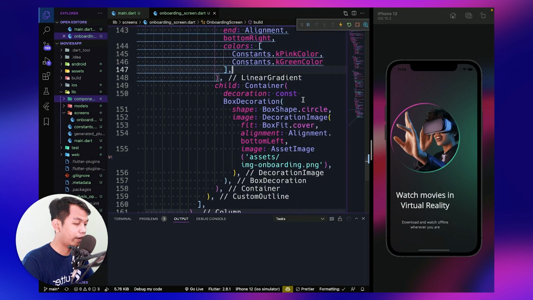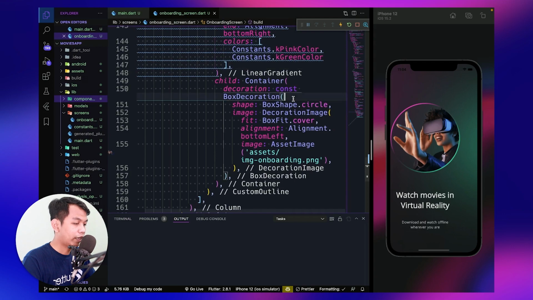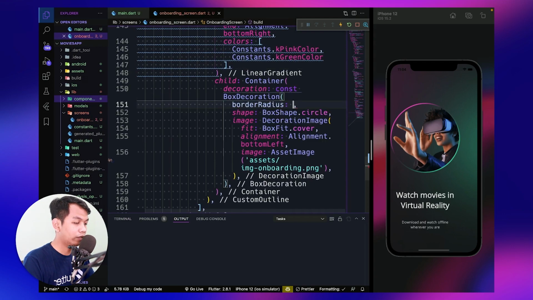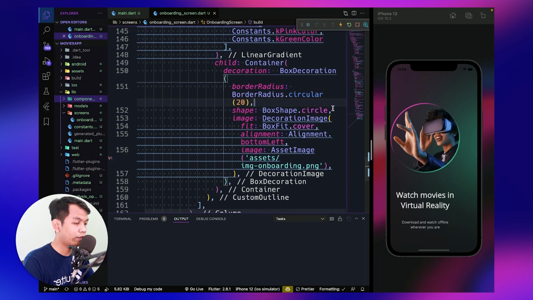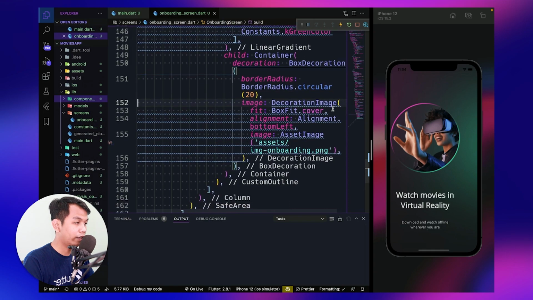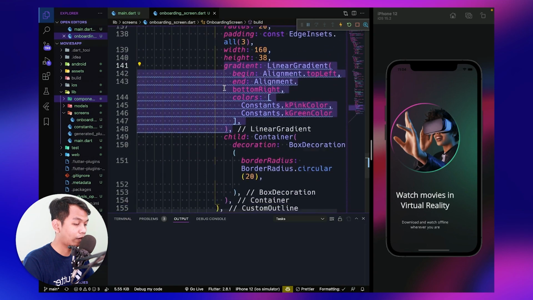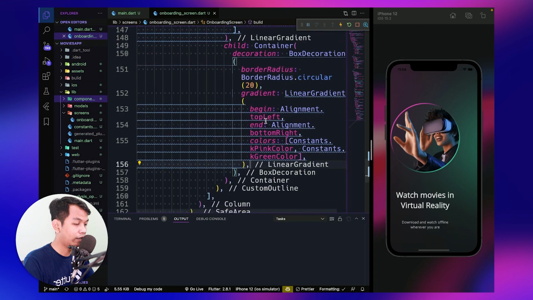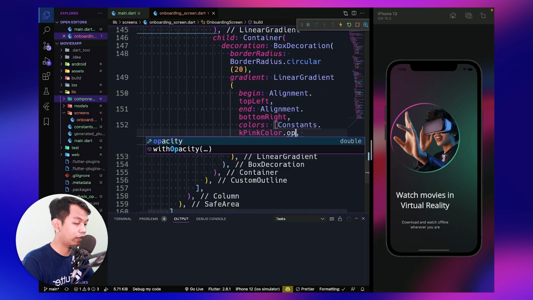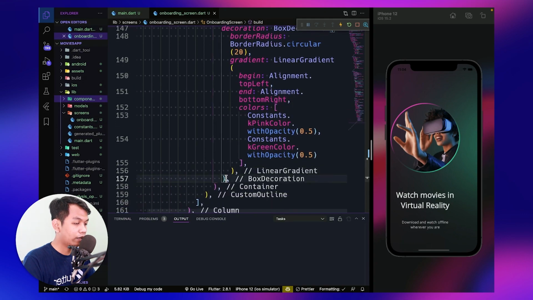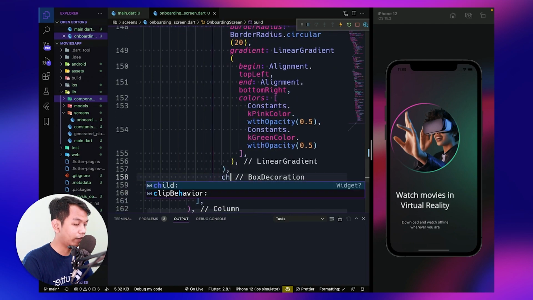And for the container, inside this box decoration, we need to say border.circular 20. And for the shape is not circle. And we don't need this image, but we need this gradient. Copy this, paste here. And the important thing, we need to add like opacity here, 0.5, and here.